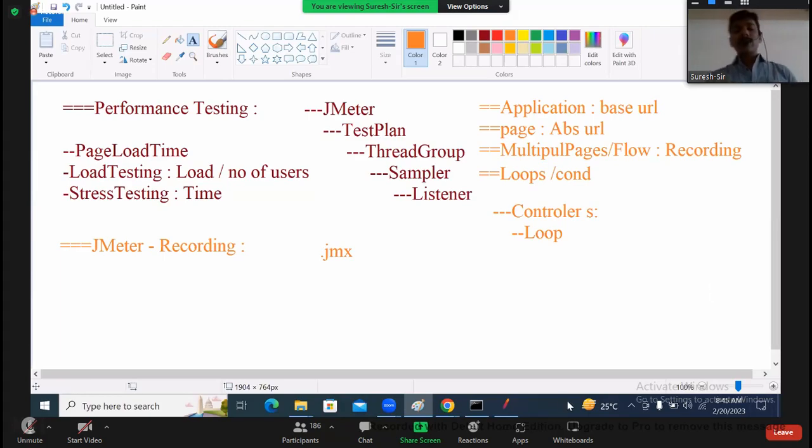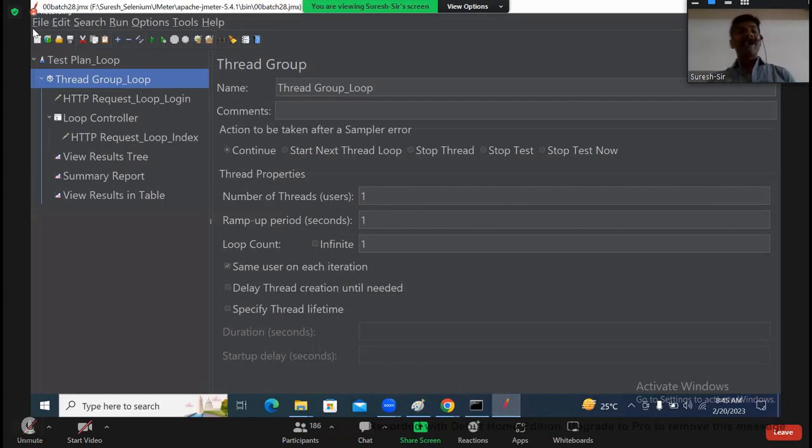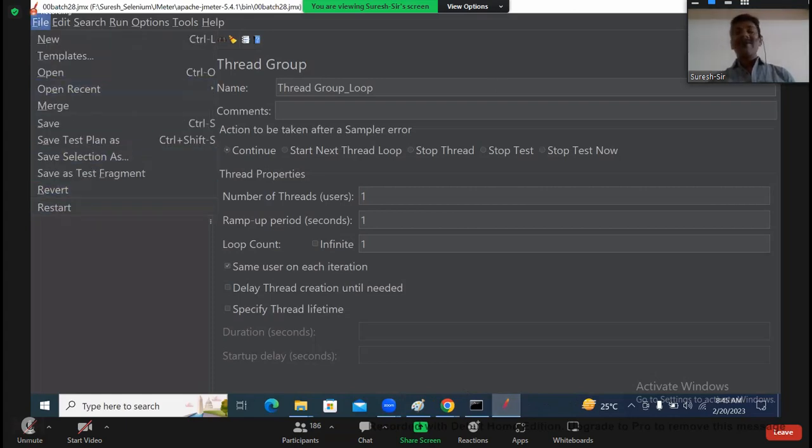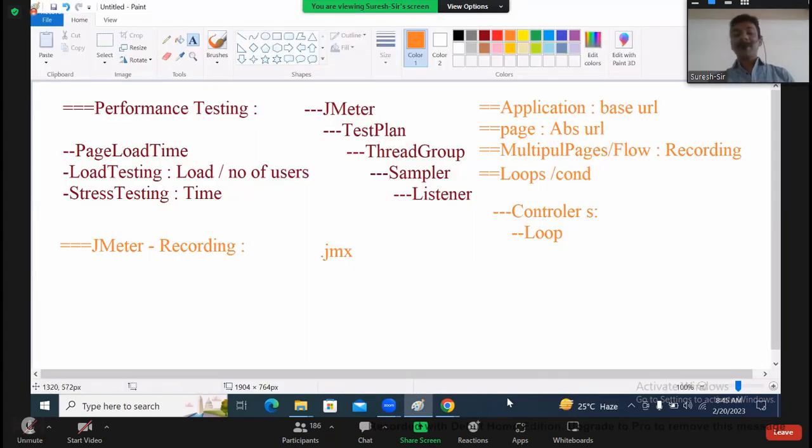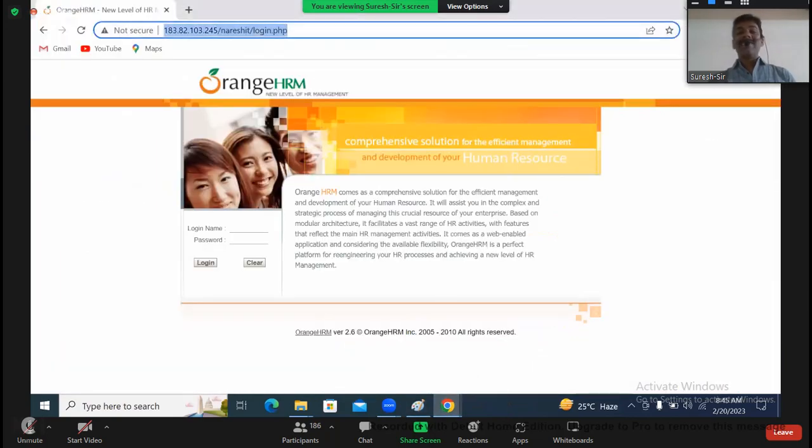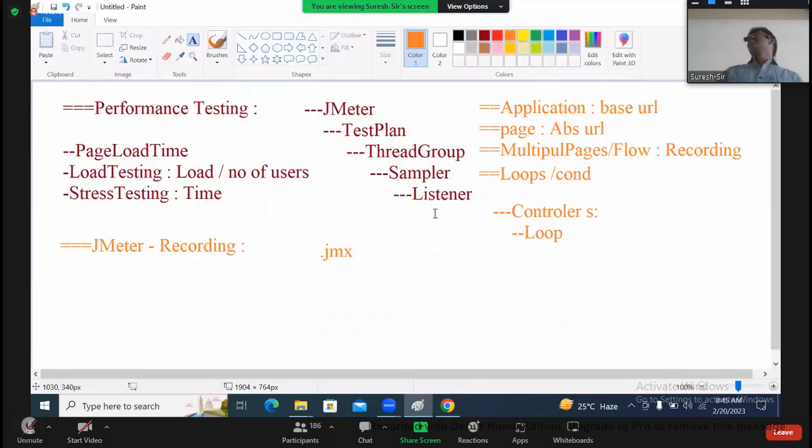Manual easy, automation easy. Automation is easy. Manual easy. Automation easy. Manual difficult. So let's look into that.